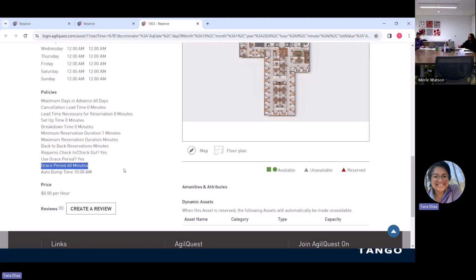So you know when your reservation starts, remember to do that check-in 60 minutes or any time before the reservation starts, really, as long as it's on the same day. Just remember to do it before that 60-minute grace period expires, because if you don't do your check-in before that expires, then your reservation will get canceled.